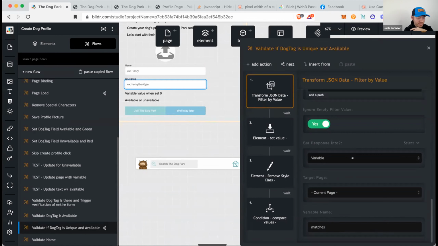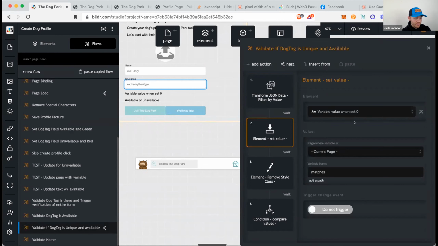So what I have done is it sets the variable. I guess it's counting the number of matches, and then setting that variable in. So here, the first one is going to return a JSON array of objects of the things that it found. So it's actually going to return all the record data.